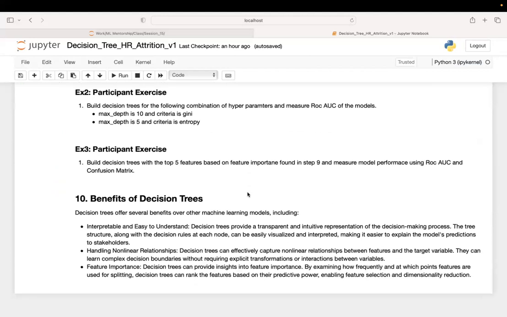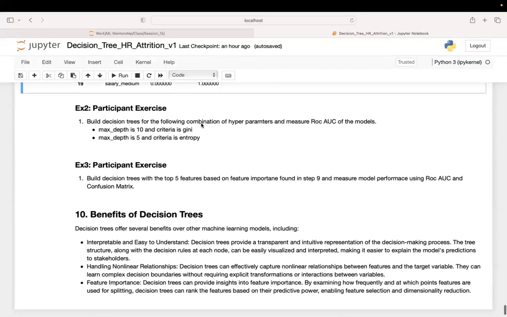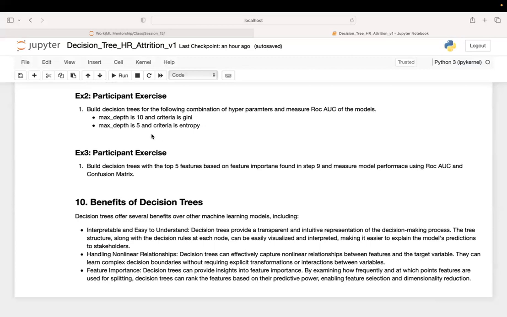So that brings us to the end of this particular session on decision tree. I've given you 2 different exercises here. One is to build a decision tree with a combination of these 2 different criteria, like max depth 10 with Gini and max depth 5 with entropy. So you can use these hyperparameters and measure the ROC AUC of the model and see if you can increase the 0.97 even further.